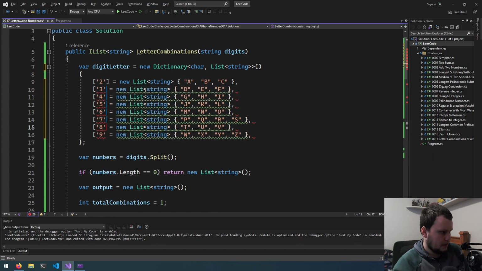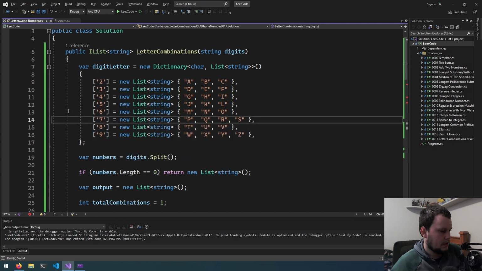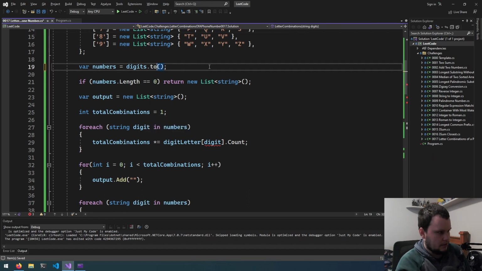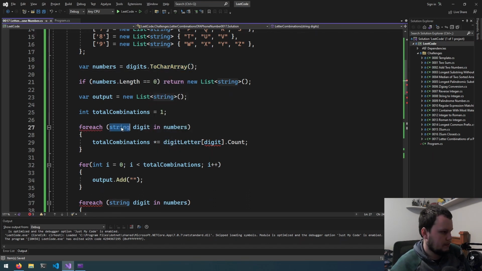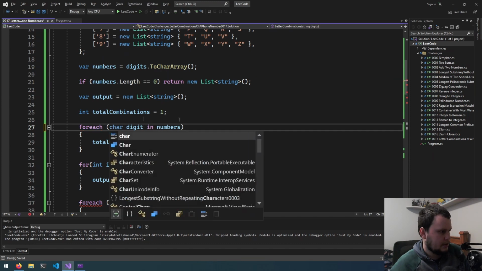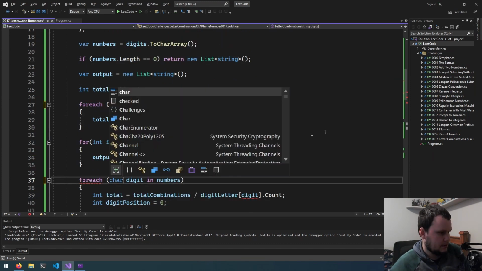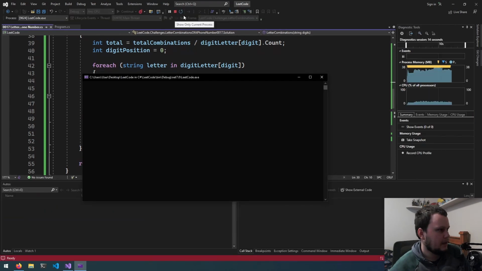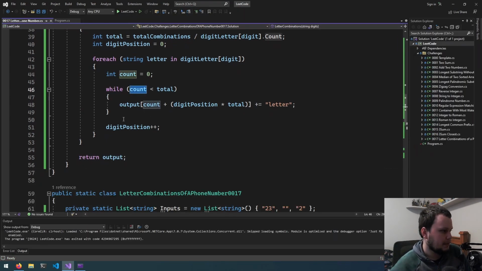Accidentally did insert mode then. Okay, so we've got it like that. We then go to here, new, where did I split? To char array, for each char digit in number. Okay, now let's see. I think I forgot to do plus for count here.